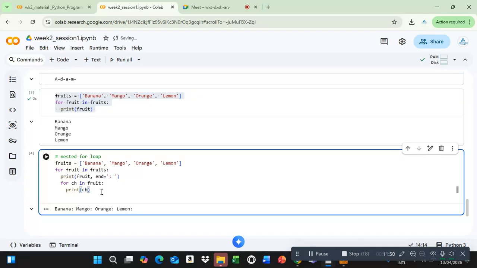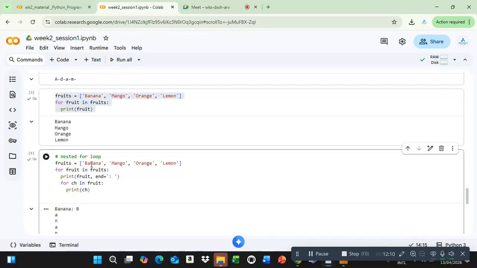So in this essence, after a certain variable banana is printed, the next for loop will print all of the characters of that banana. Then the loop will start again. Go to mango, print mango, put this colon, then print all of the characters of mango. So let's try to run it. It will be a little bit longer.